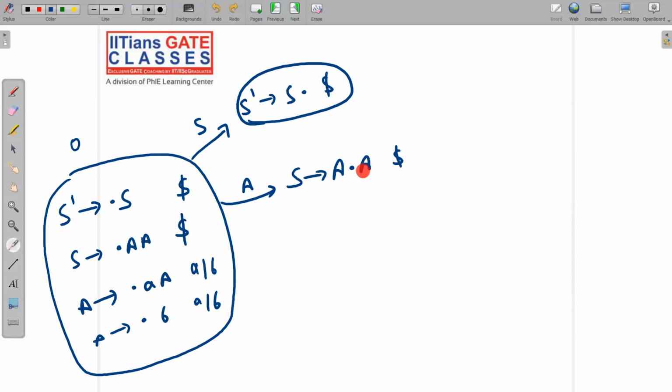Now I will say the dot is present in the beginning of A, so add all the A productions with the dot in the beginning. So dot A, dot B. Now what will be the look ahead of these two productions? Why are these two productions added? Because of this production, so I shift the dot one position to the right and find first of the remaining part, and that is nothing but dollar only. So here we will have dollar.